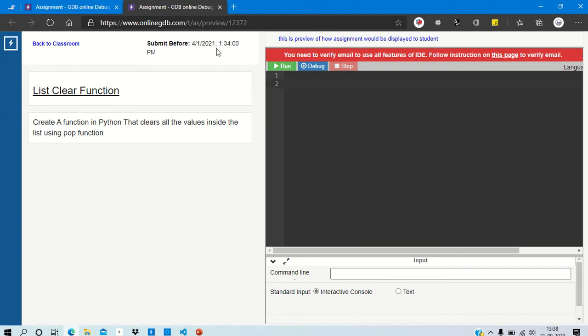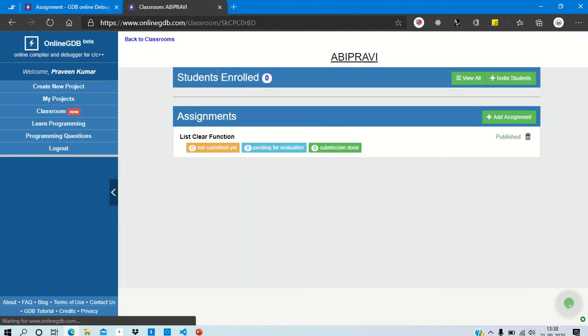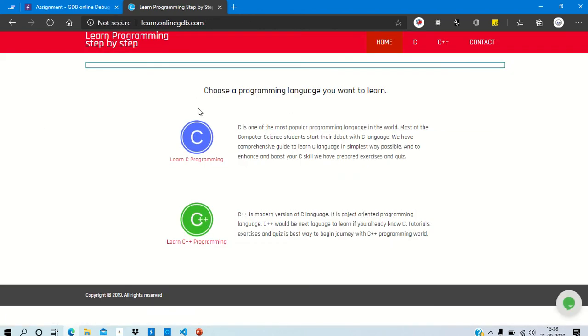There will be a lot of time for this assignment. I have given one year for this assignment, and you need to write the answer and click on run. After that, submit the assignment to my classroom page. Daily I will add only one assignment to this page. After that, you just click on learn programming. You can also learn the C and C++ programming languages here.